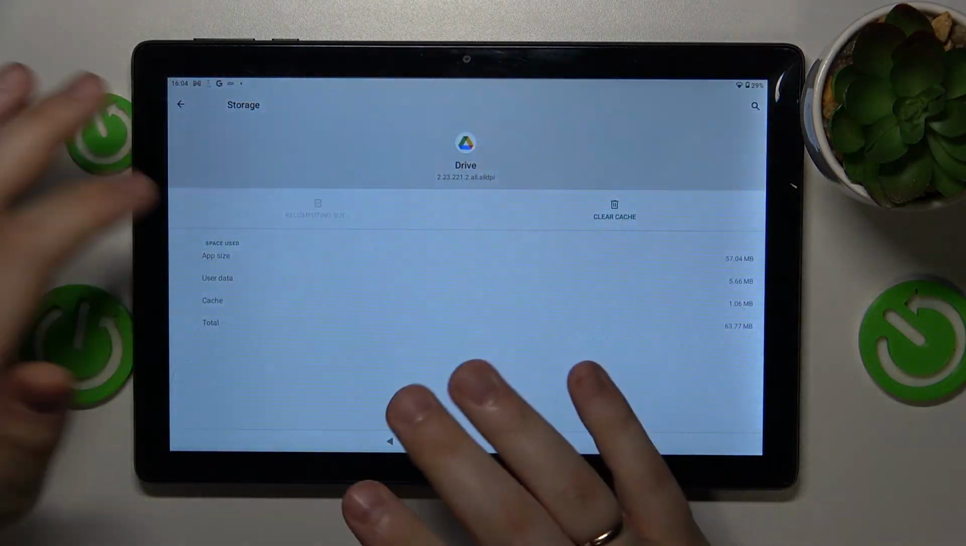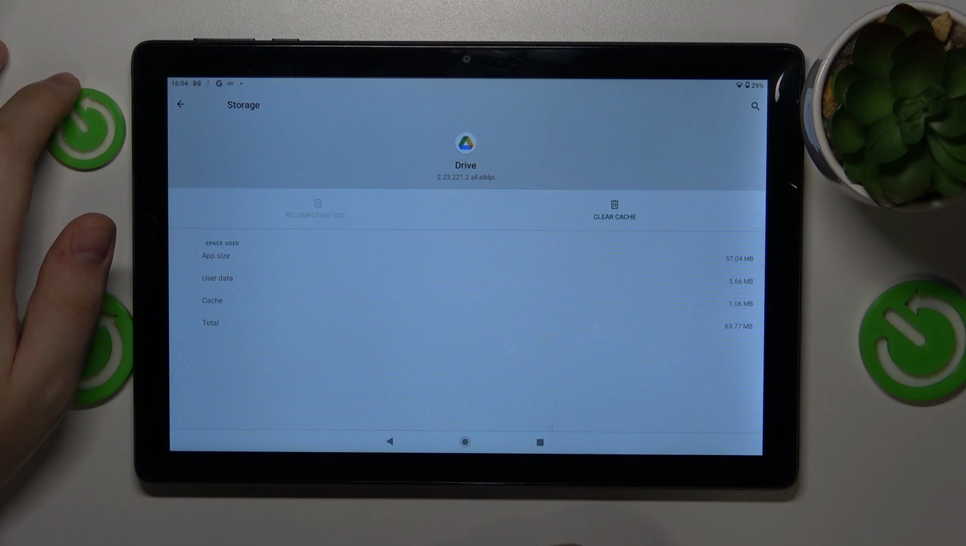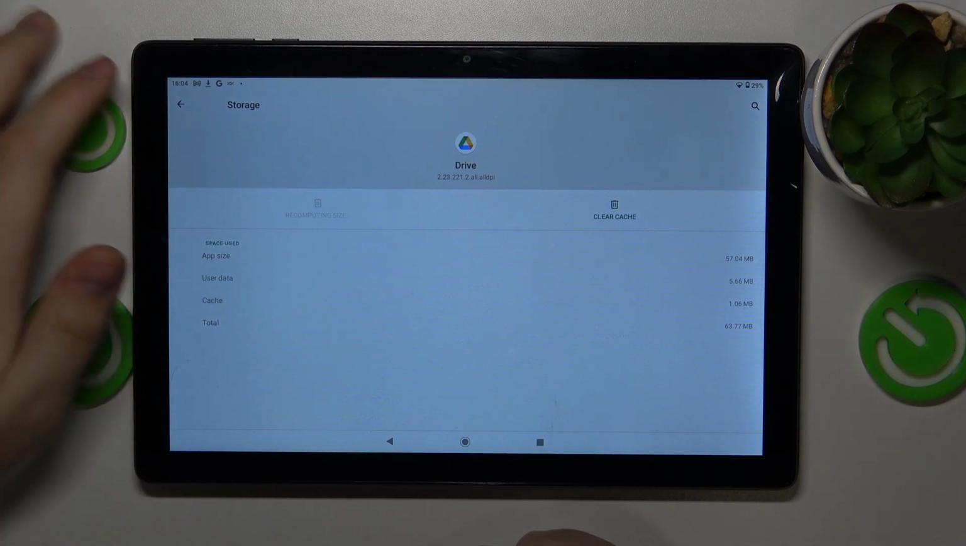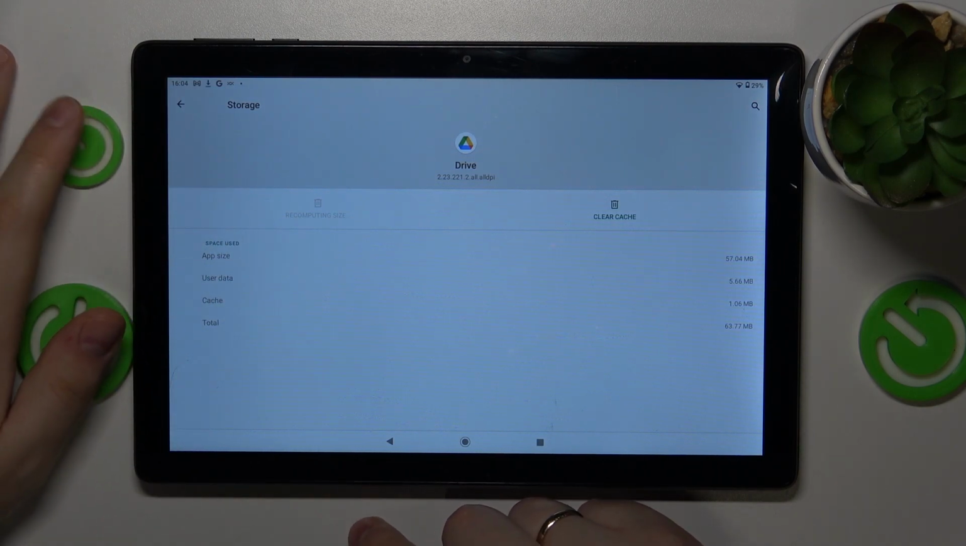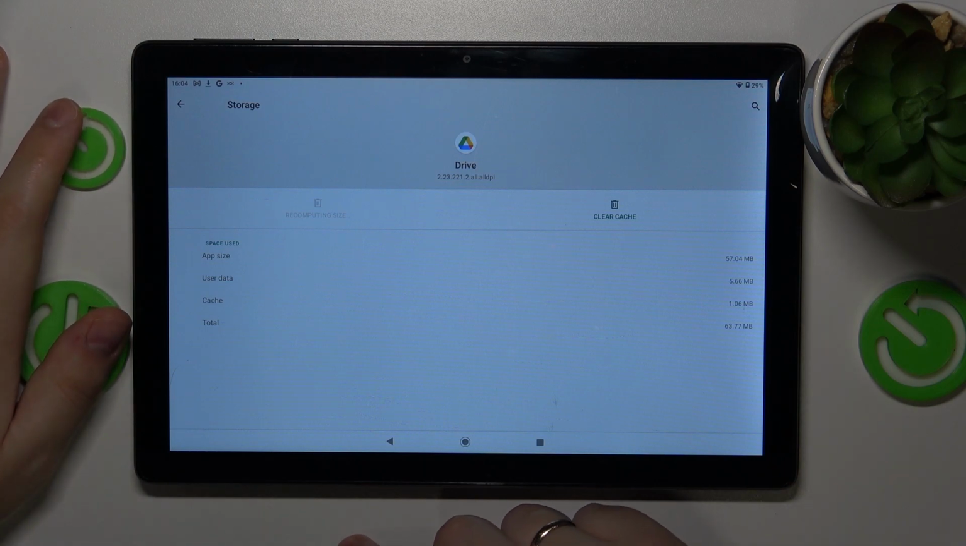Or you can just actually clear all storage in general by going for the clear storage option, including cache as well. All user data, all cache that this app has, and so on.